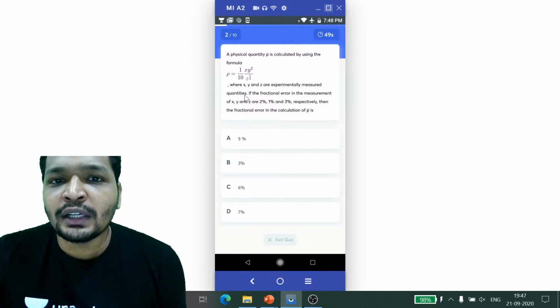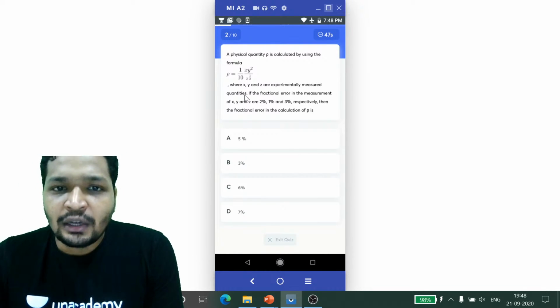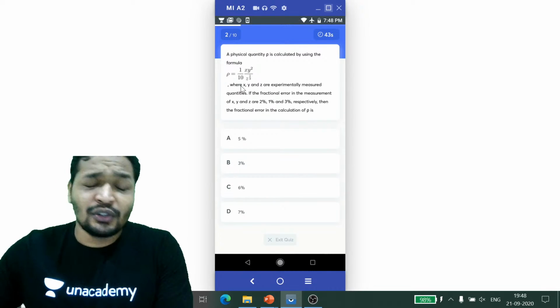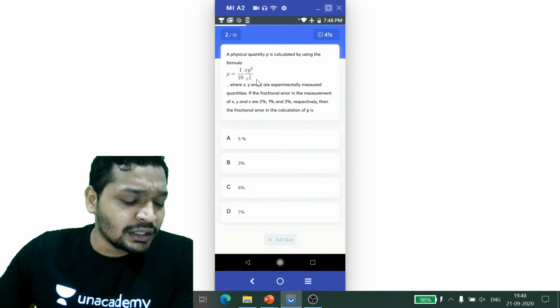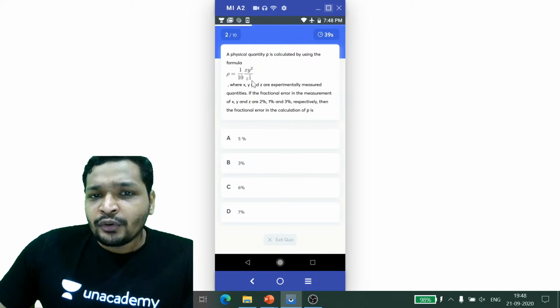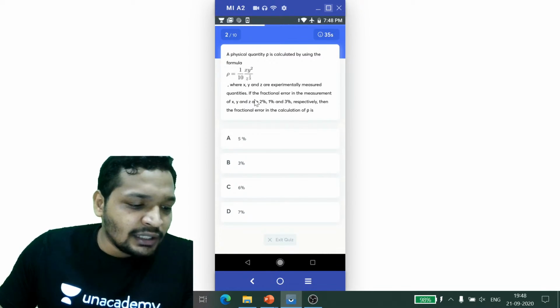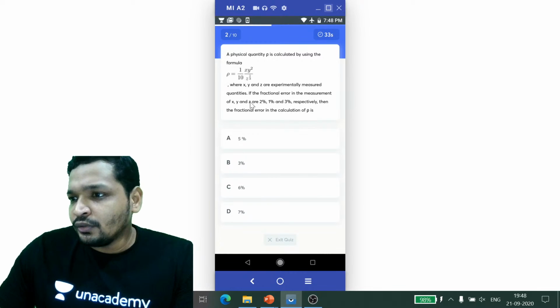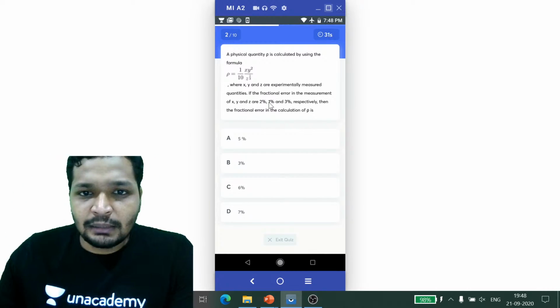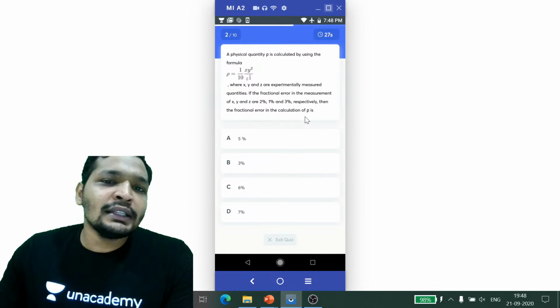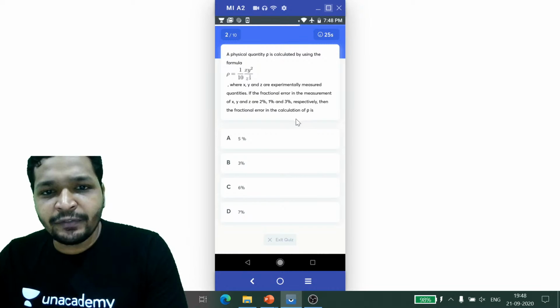A physical quantity rho is calculated by 1 by 10 x y square z to the power 1 by 3. So over here, if you're not able to notice it on your app, I can see it clearly on the app though. It's just not so clearly visible on my screen. But yes, then what is the fractional error in calculation of rho, guys? It's very simple.